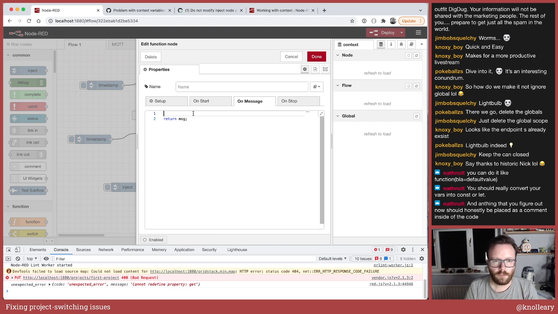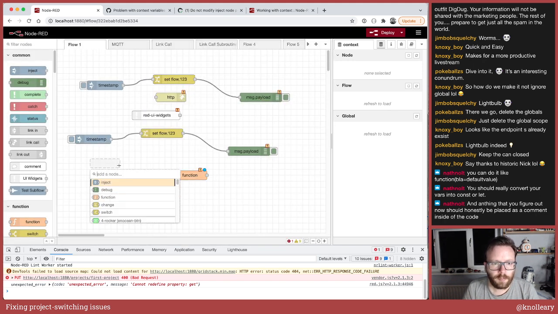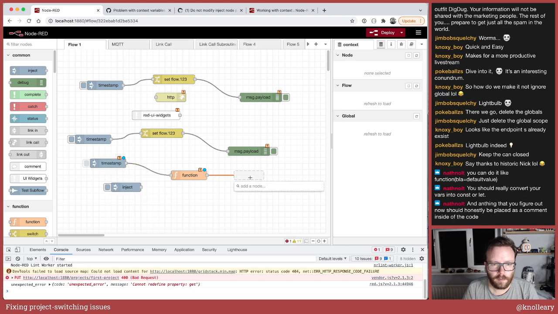was you could just write code global.foo equals 123. So you could just completely ignore get and set.